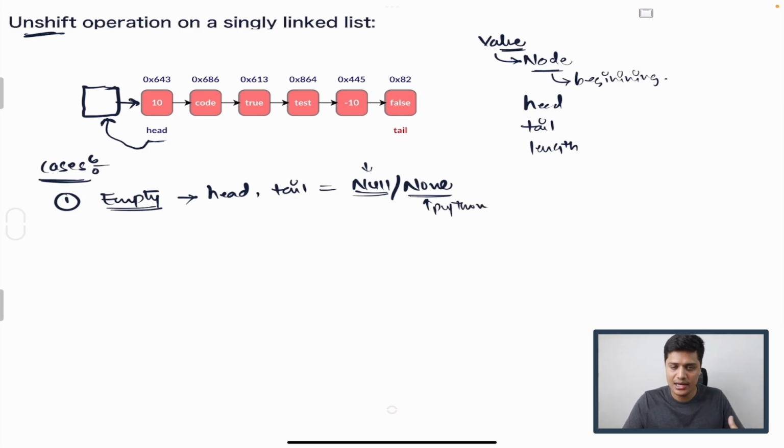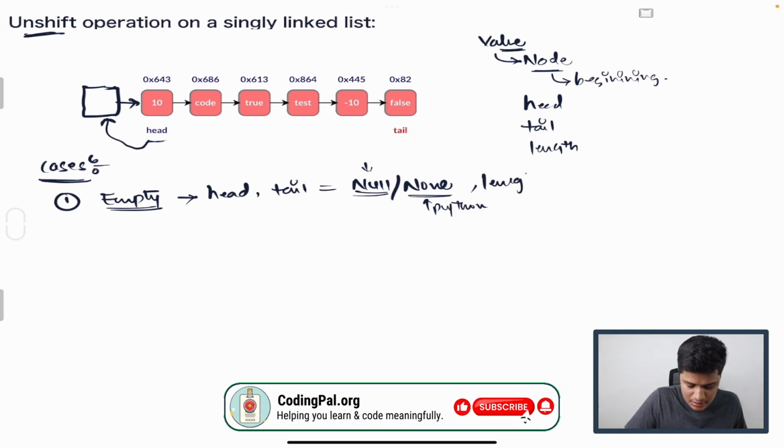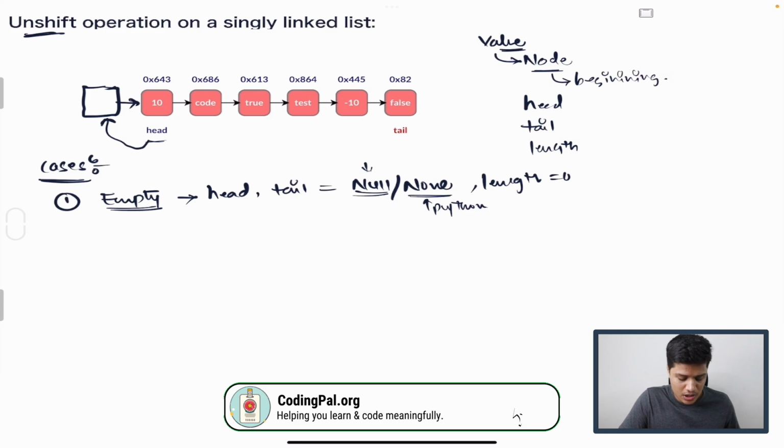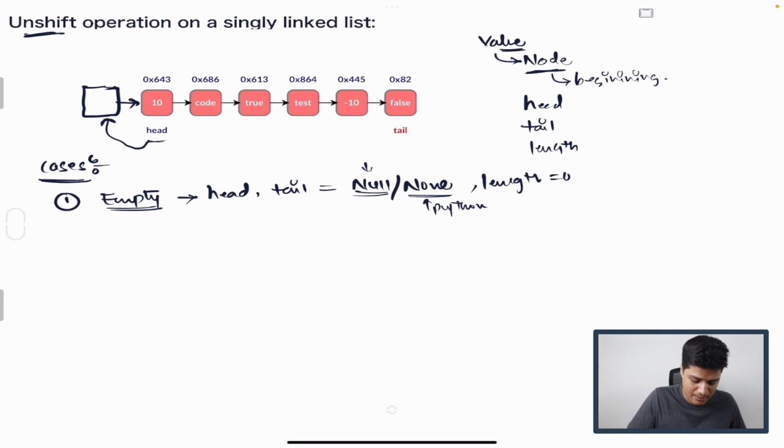Since I'm making this course as a programming language agnostic course, I'm trying to explain it for all the languages here. And inside the length we are having 0. Now whatever the node that we are adding, since the singly linked list is empty, the new node with the value that user has passed, let's say 10 here, will become the head node and tail node, right, and length will become 1.